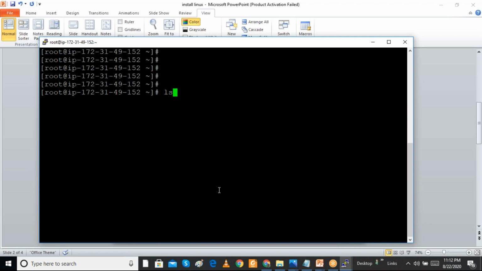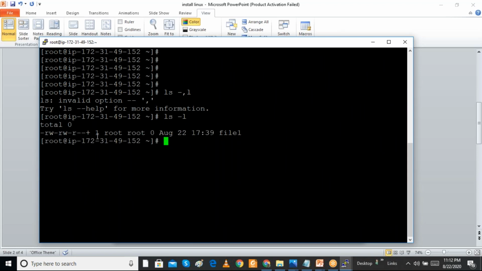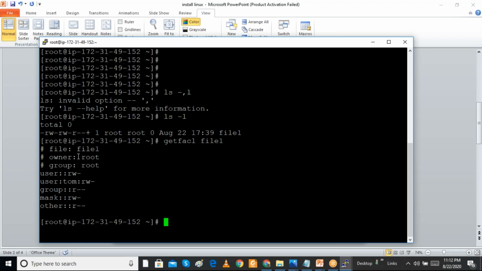Now we know that when you do ls -l, we can see the permissions of a file. This is the standard permission. We can see the owner having read and write permission, the group also having read and write permission, and others having read permission. But there is a plus symbol indicating that we can give ACL permissions, access control list permissions. For example, I want to check the ACL permission. I can check by getfacl on file1, which has standard permissions. By default the permissions are already there.